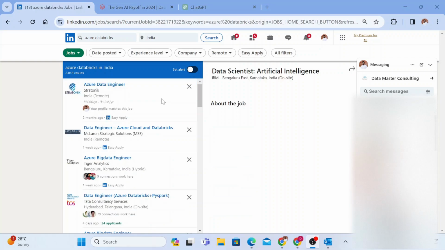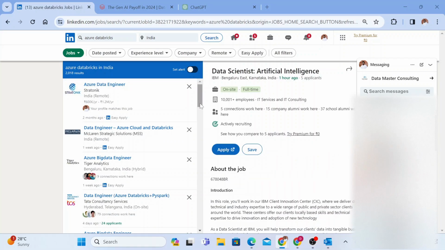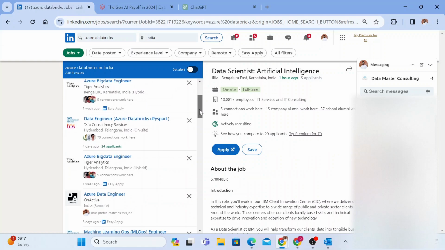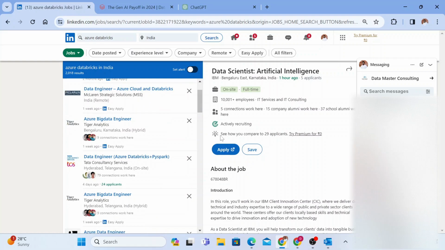Okay, let me show you how you can leverage ChatGPT to write a cover letter and create a resume to apply for jobs, and so on. I'm taking an example of Azure Databricks. You can take any related post or related job you want.